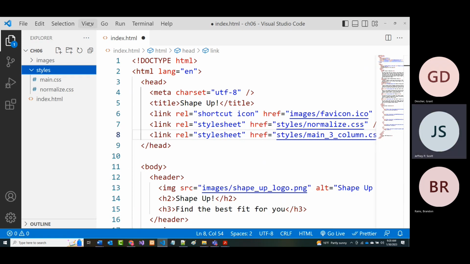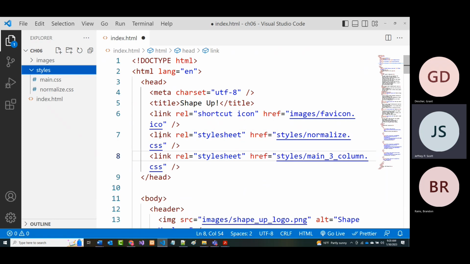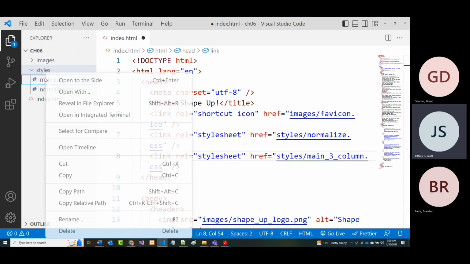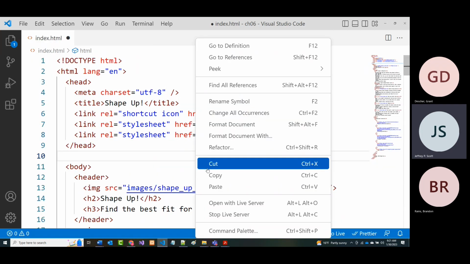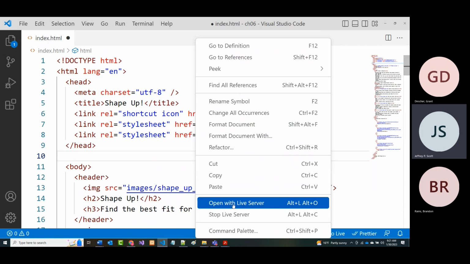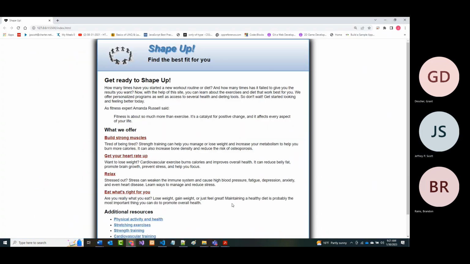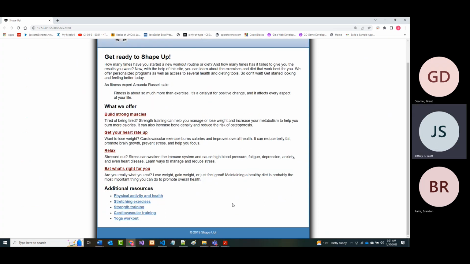Let's do a view word wrap so we can see everything. I'm going to right mouse click on here and rename this. I want it to be main underscore 3 underscore column dot CSS. So we've done that. That was the first thing we were told to do. Just to be sure, let me run it and make sure it doesn't look terrible or get thrown all over the place. Yep, that looks okay.